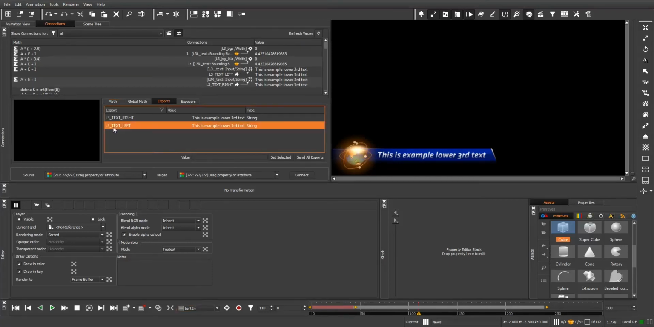So let's start with our lower third text left. This is an example of a lower third text. Let's just change this so we can see how the value is changing inside the render engine view here. Now you'll see this drop down button next to it. This allows you to create an array of data for the export.